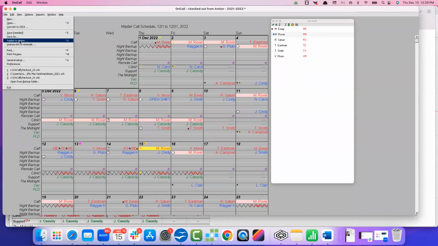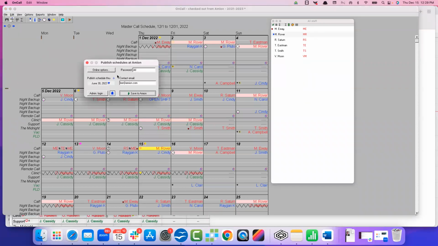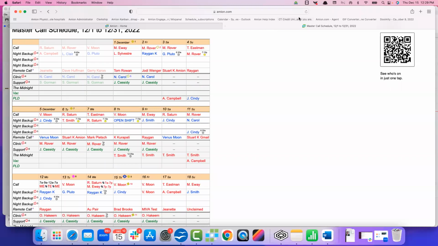File, publish to Amion as my next move. The system remembers my details, and save to Amion gets my file updated, which means that out at the web, my change has been made. So it's like we have a tool that lets people affect a website, and we let the website be where everybody looks to see the schedule. All right, so that's the day-to-day.